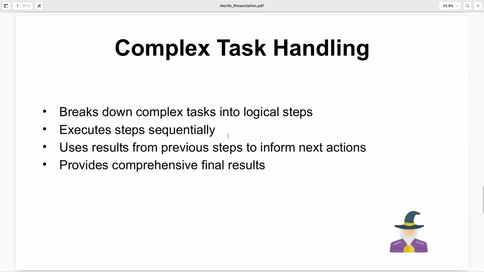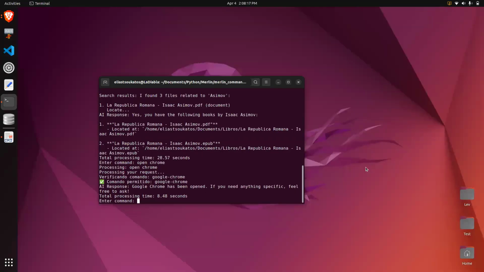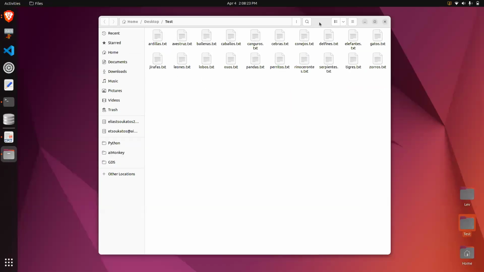But Merlin also has the capacity to do complex task handling. What do I mean by complex task handling? It means steps that go beyond one single step, where you have to reason through every step. For example, I have this folder here on the desktop called test. If I open the folder, it has a series of files inside with names of animals. I apologize that I put the files in Spanish, but these are animals in Spanish.